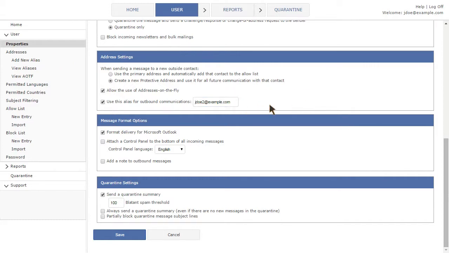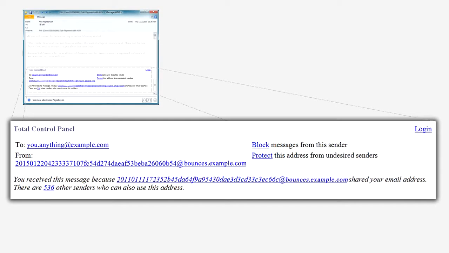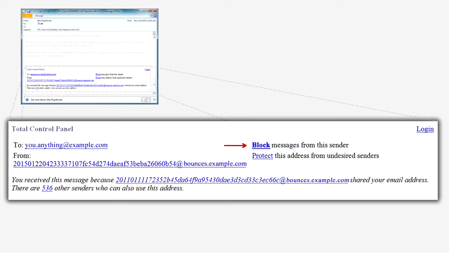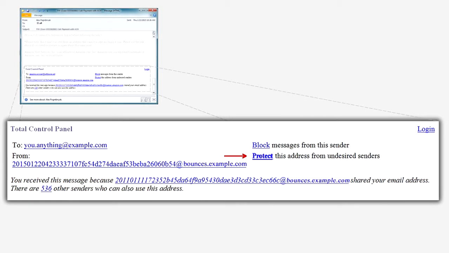Next up is the Message Format Options section. Check the Format Delivery for Microsoft Outlook box if you use Microsoft Outlook to receive email. It'll format incoming messages optimally for the program. Choosing to attach a control panel to the bottom of incoming messages lets you see information about how a message made its way into your inbox, which address it was sent to, and gives you quick options for blocking the sender, allowing the sender, or locking down the address in case a spammer's gotten a hold of it.